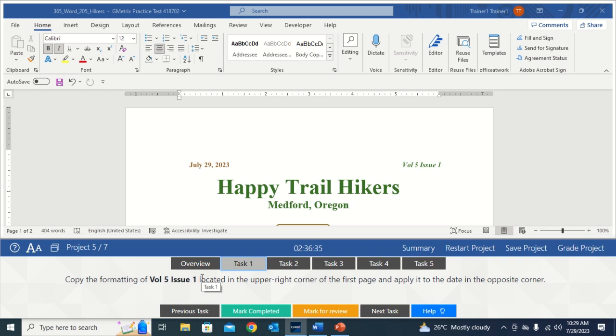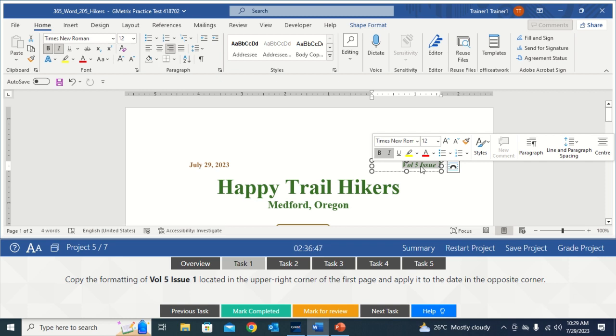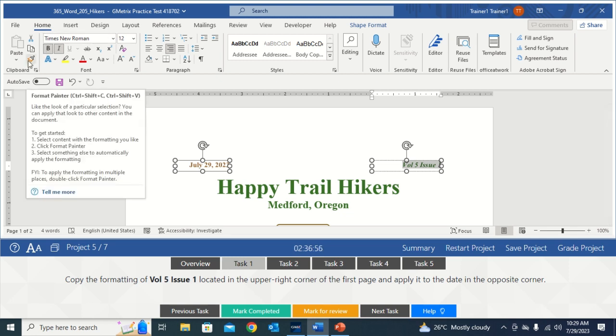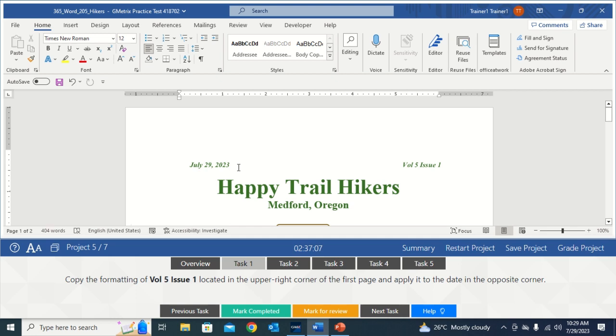So to do this, just go to the text, Volume 5 Issue 1, and select it. Then to copy the formatting and apply it to the date in the opposite corner, just go to the Home tab. In the clipboard group, you see Format Painter. Select the Format Painter and drag it over the text. Okay, that is done. So that's how you copy formatting and apply it to another text using Format Painter. So task 1, mark completed.